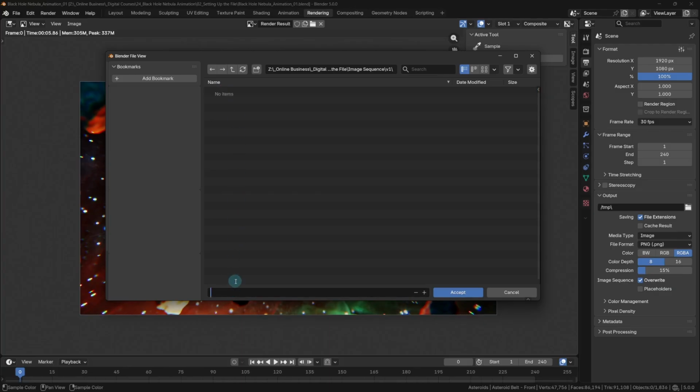Now let's double click on this V1 folder, and then down here, we need to decide the name for our images. I'm going to name mine black hole animation underscore V1, and then end it again with another underscore. The underscore at the end of the file name is important, as Blender will automatically add the numbers for the current frame to the end of each file name. Without the extra underscore at the bottom, these numbers would run right into the V1 that we placed at the end of the file name and make things more confusing. After you have your name set, we can go over here and just click Accept.